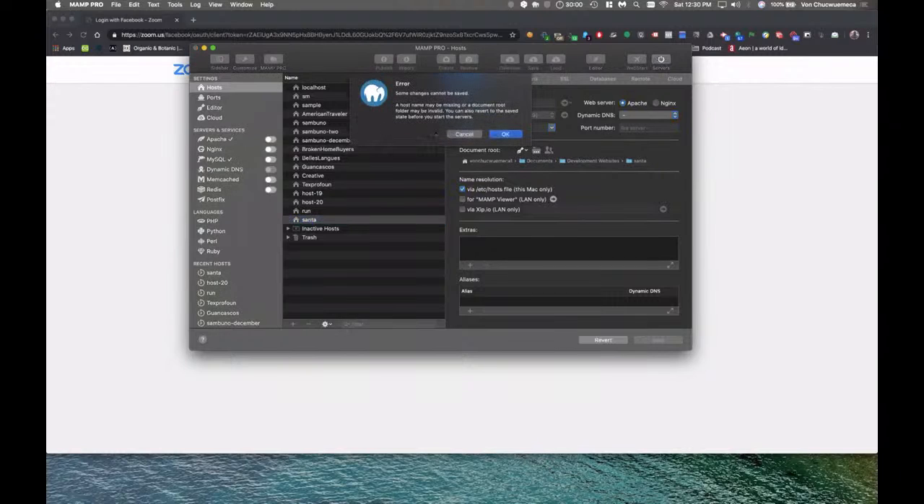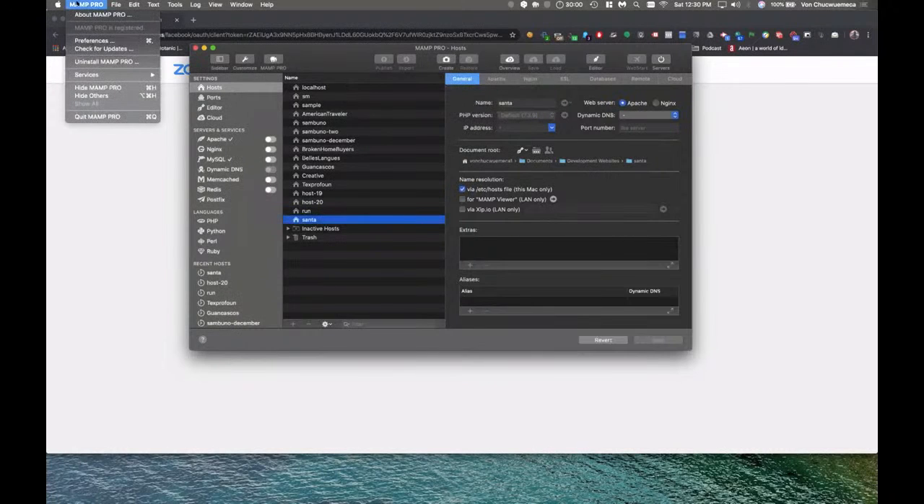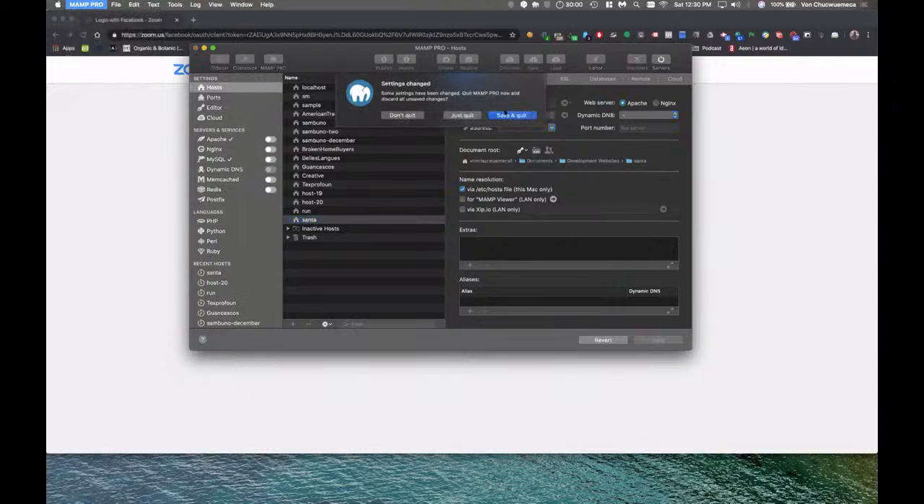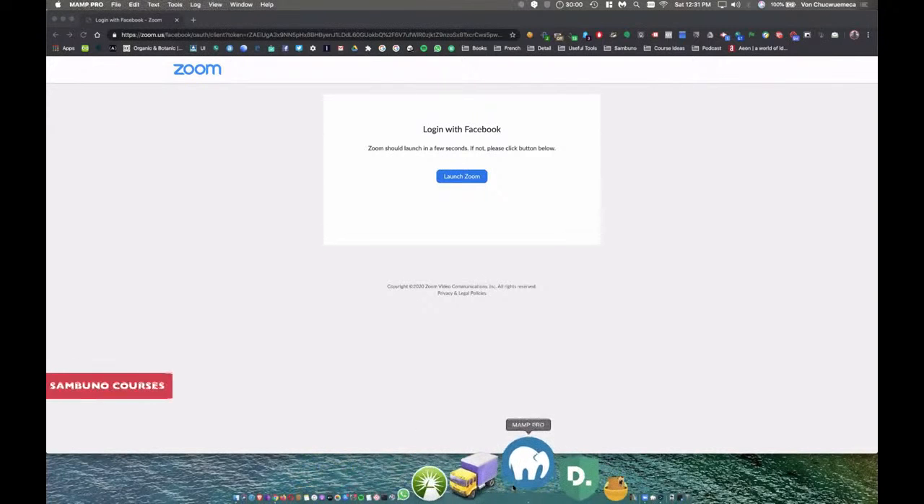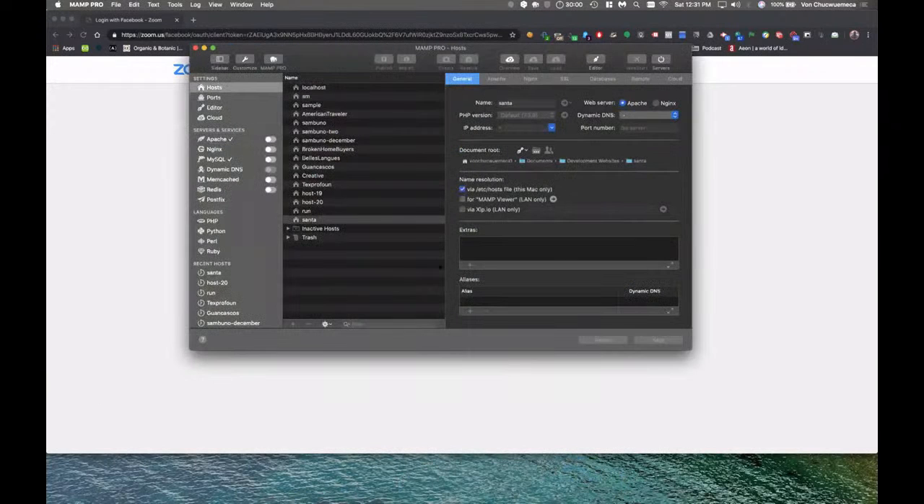I get this here. So what we're going to do instead is just restart this software because that seems to work. So I'm just going to click Quit MAMP Pro, save and quit. And I'm going to open it up again. So this is troubleshooting, which sometimes you'll have to do. Okay, so there's the folder we just created. I'm going to restart the server.